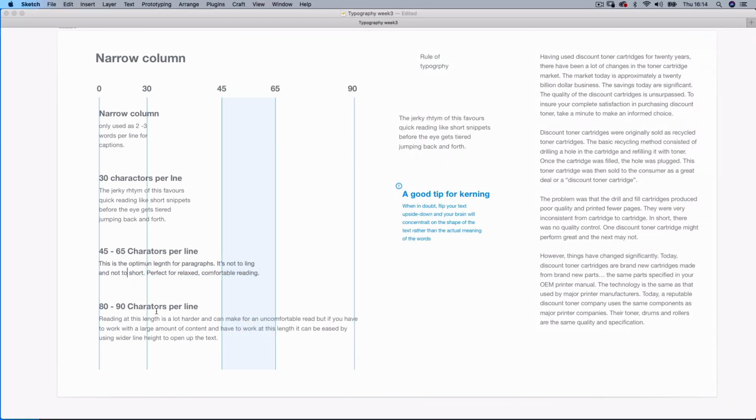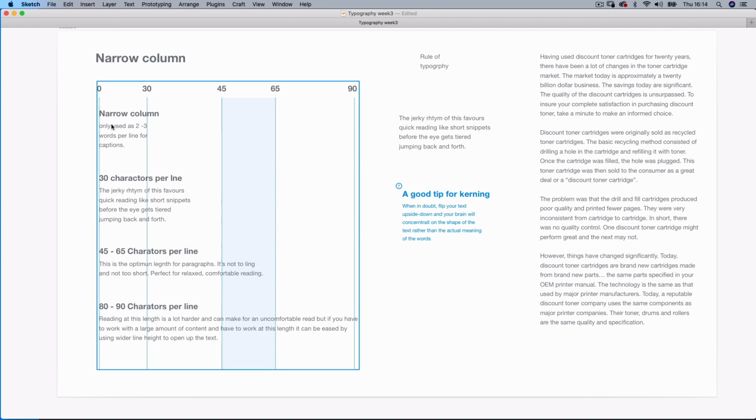So I'll just fix that spelling there. There you go. So remember that: 0 to 20, or even 30, is just captions. 30 characters, short snippets of text. Optimal reading for your paragraphs, 45 to 65 characters per line.